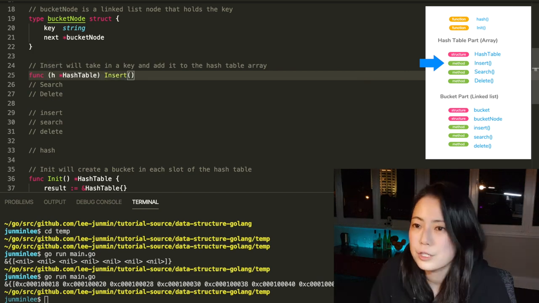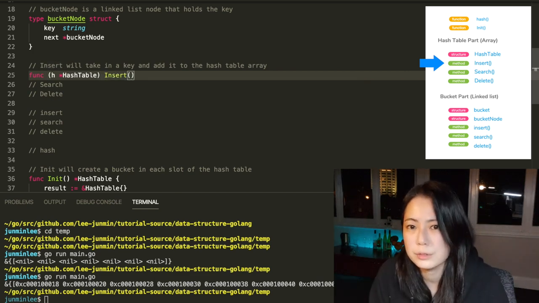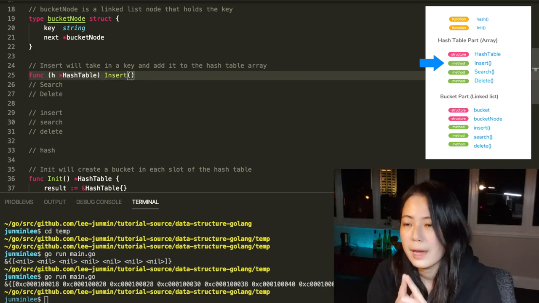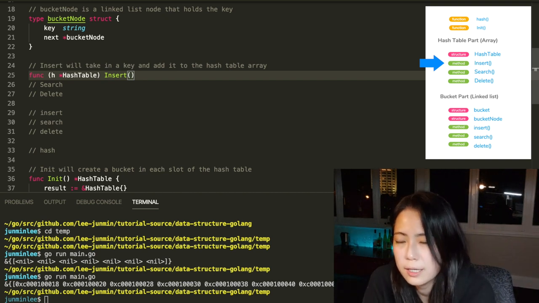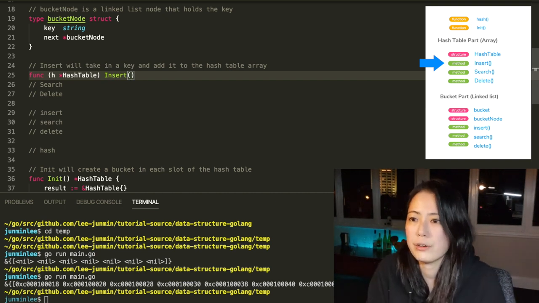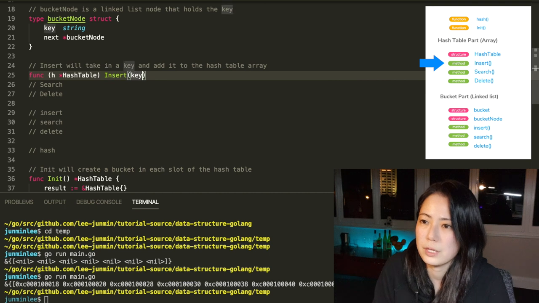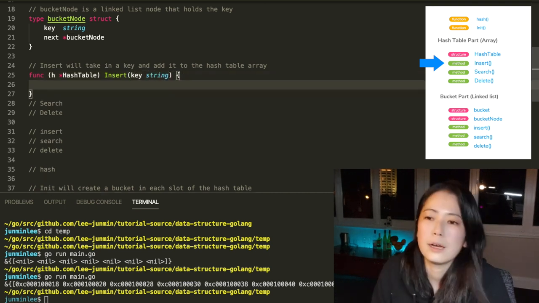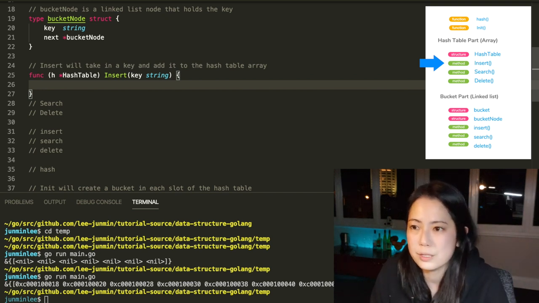So we're going to have a pointer receiver of a hash table. It's going to be a method of the hash table, and it's going to take in a key like Randy or Eric. So we'll call it key, and it's going to be a string, and it's not going to return anything. And we'll write what's going inside here later on.